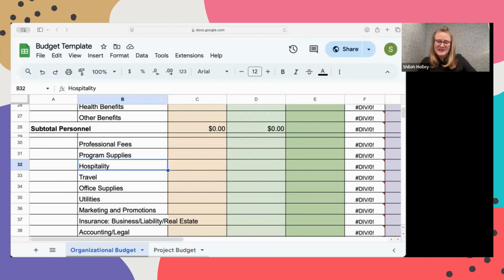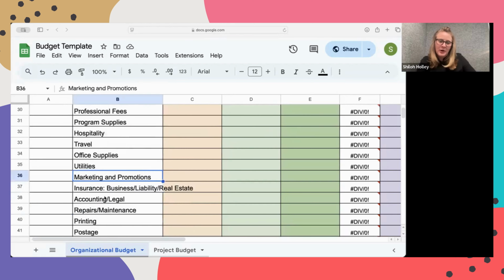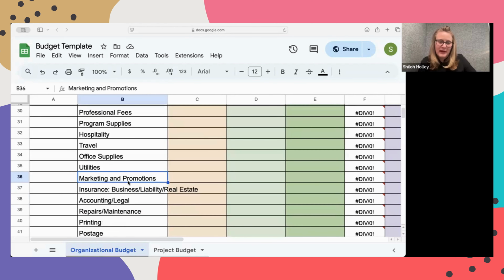So anything related to that, that's here. Travel, including mileage or getting to a conference, Ubers, office supplies, and sometimes you'll need to make a determination: is something that I buy for the office, for my admin, or to operate in a program? Utilities, if you have a building, marketing and promotions, you might need to put your MailChimp or various other subscription-based marketing tools. Those are okay to live here.